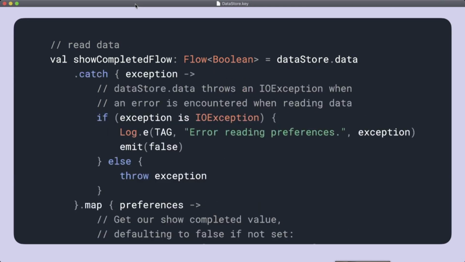Because DataStore in the end saves data on file, this means that, again, exceptions can be encountered when reading data. So to signal this, DataStore.data also throws an IO exception. Because this is just a flow, just handle it in the same way you would handle any other flow. For example, here I'm using the catch operator, and if the exception is an IO exception, I know that for sure this is an error due to reading preferences. So I'll just emit the default value, for example, and otherwise I'll just throw the exception.